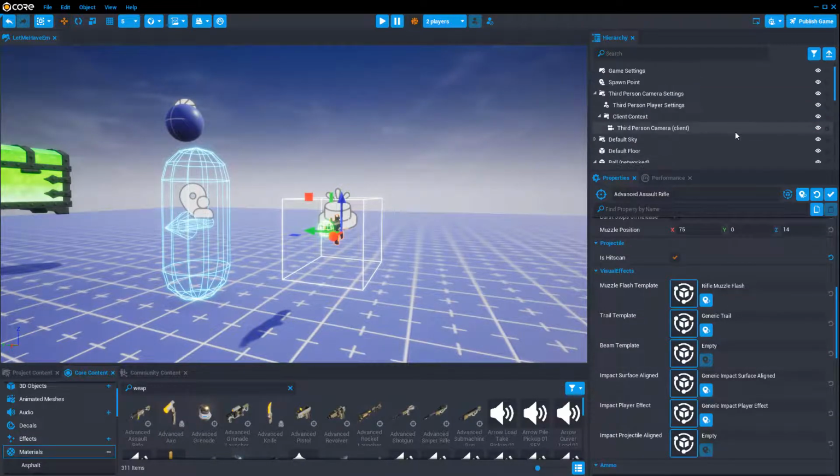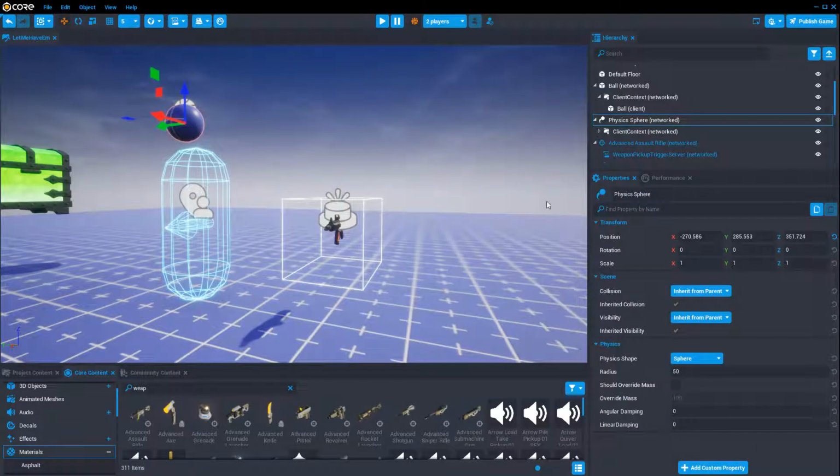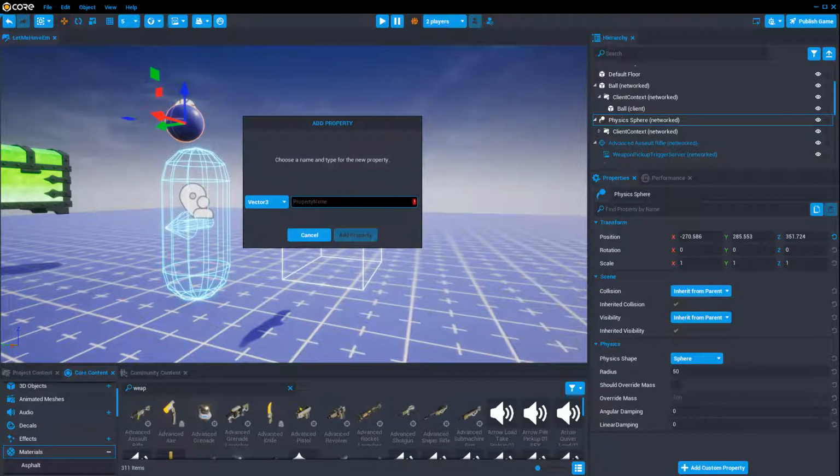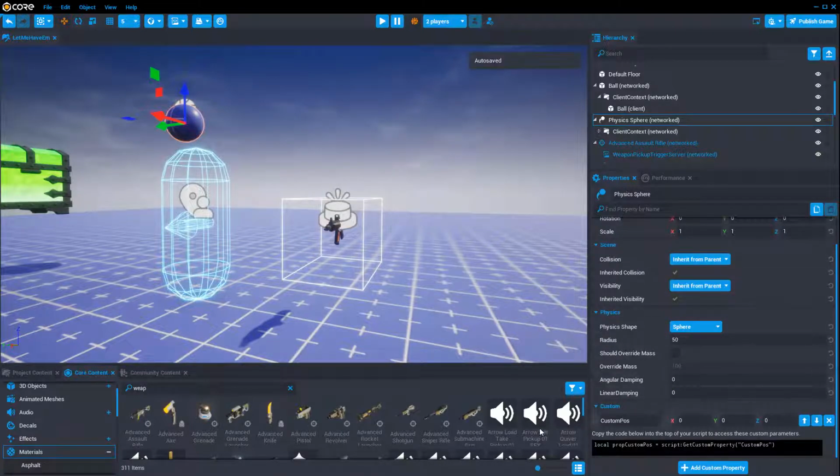One other thing I want to mention is if we select another object, we have this add custom properties here. This has a bunch of different settings that allows us to add something. So for example, say we wanted to add a vector 3. I'll just name it custom position.